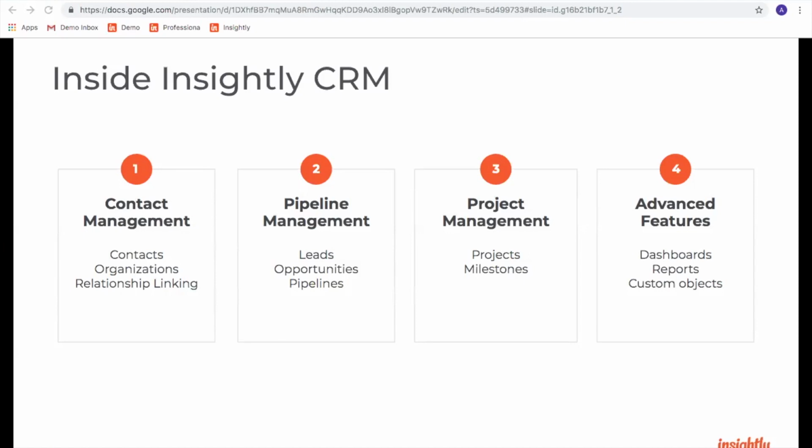Projects can also be used for internal operations like client or employee onboarding, managing marketing campaigns, or managing accounts, like we use it here at Insightly. And lastly, Insightly offers advanced features like dashboards and reports, so you can collect all of your relevant information into up-to-date visuals or export them for tracking your success.